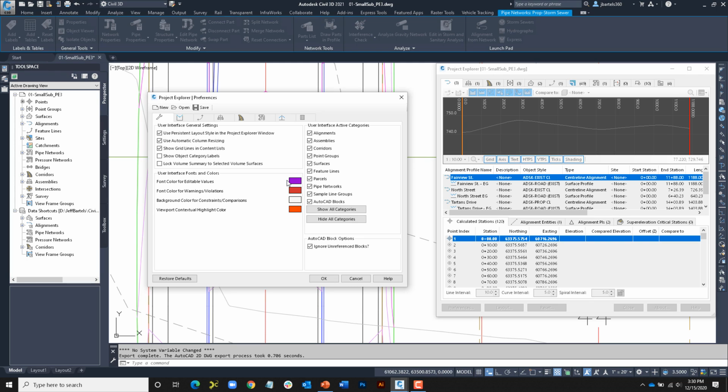You double click on them, they can be edited. Here's where you can change that color. Items where there's warnings are red. You can change that color if you want to. You can control the appearance of the tabs that display in the interface. You can ensure that the layout style is persistent or not. This way, if you close Project Explorer and reopen it, it will remember the previous layout configuration.